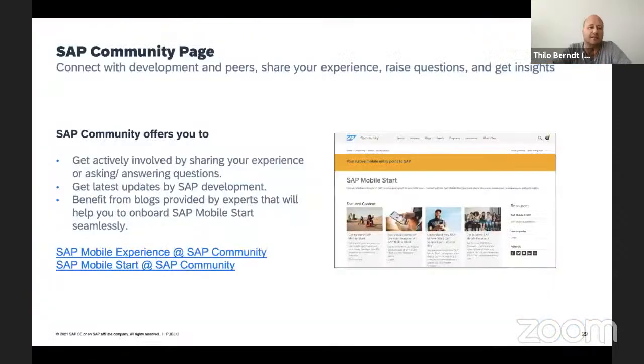Good, some more insights and also a kind of call to action to study our material here. We have launched a community page, and you can easily find it by either clicking on the link that we have here on the slide. But if you don't want to wait until you receive the slides from us, you can just search for SAP Mobile Start in the community, or if you go to Google, if you type in SAP community SAP Mobile Start, you get directly the link to access it.